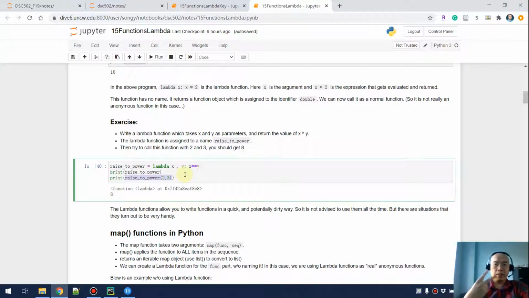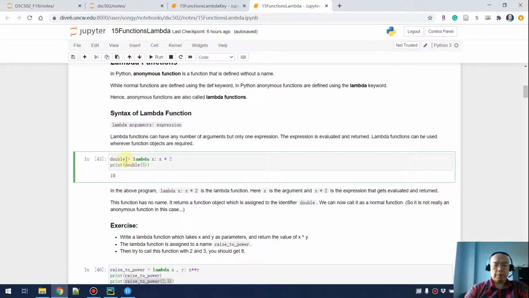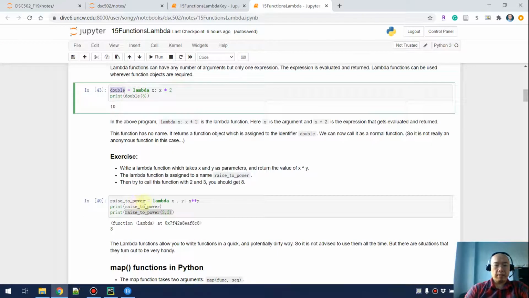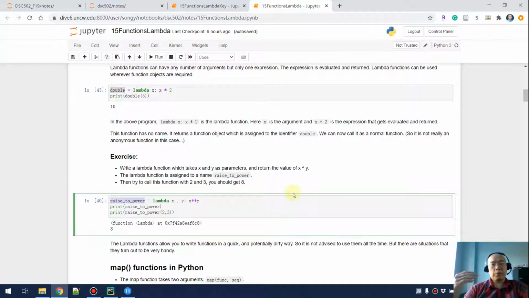I'm sending a 2 and a 3. I'm going to return 2 to the power of 3, which is 2 cubed, that is an 8, right? So for the lambda function, in this case, we created two lambda functions, and we both give them names. So the first one is double. So double is the function name, and the second one is raised to power. So that is the function name.